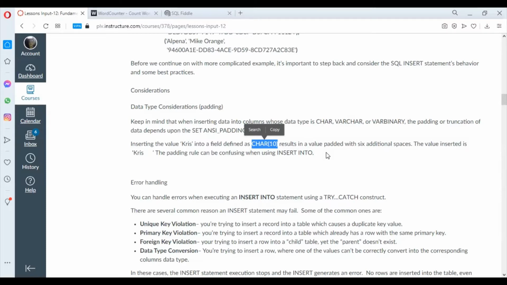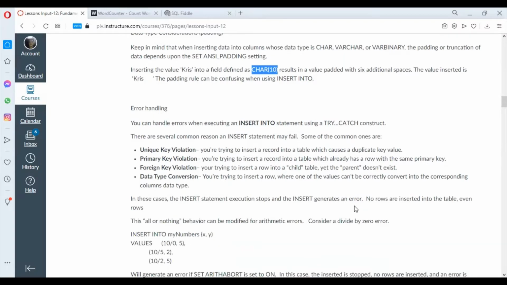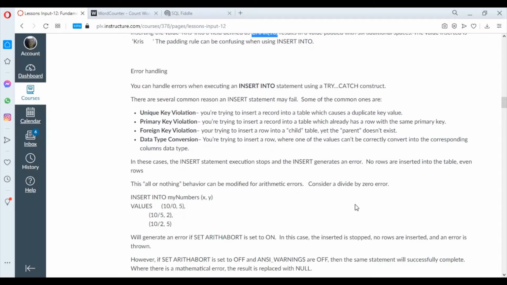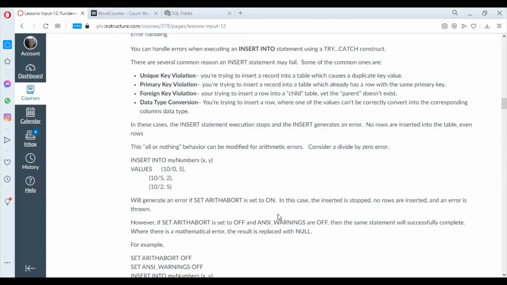Error handling. You can handle errors when executing an insert into statement using the try-catch construct. There are several common reasons an insert statement may fail. Some of the reasons are unique key violation caused by a duplicate key value, primary key violation where the table already has a row with the same primary key, foreign key violation, trying to insert a row into a child table yet the parent doesn't exist, and data type conversion when you are trying to insert a row wherein the value has a different data type. In these cases, the statement execution stops and the insert statement generates an error. No rows are inserted into the table, not even valid rows. This all or nothing behavior can be modified for arithmetic errors.